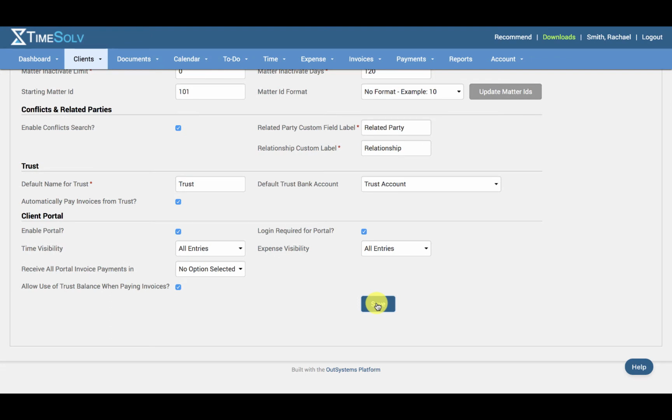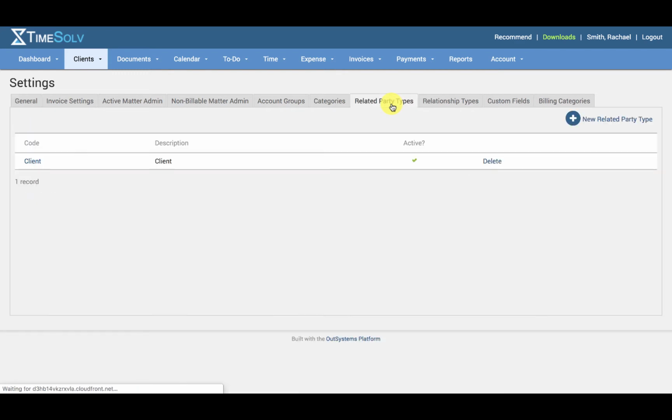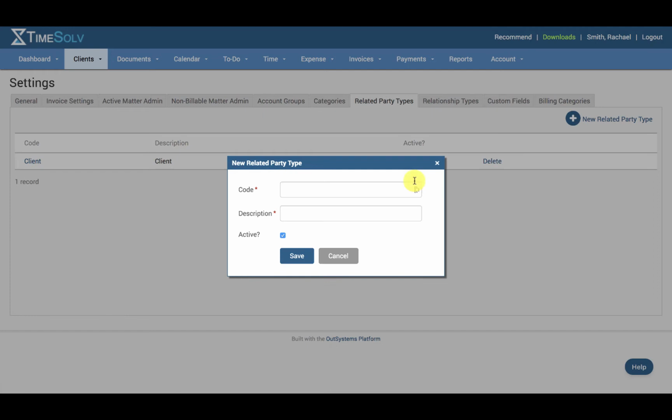And step 2, we need to create related party types. So we're going to go ahead and click on the Related Party Types tab here, and then click New and add in a related party.